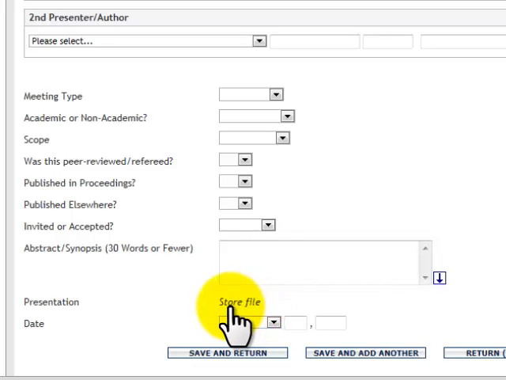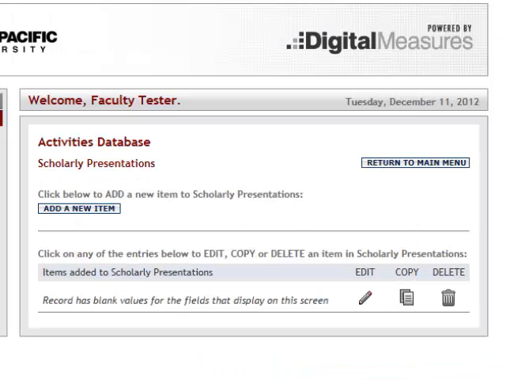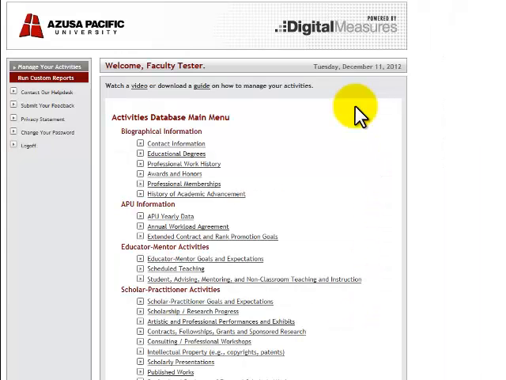Remember, you can upload artifacts or evidence of your activity by clicking on Store File. Save and return, and you will be directed back to the Scholar Practitioner window where you will see your new activity listed. Click on Return to Main Menu to enter additional activity.